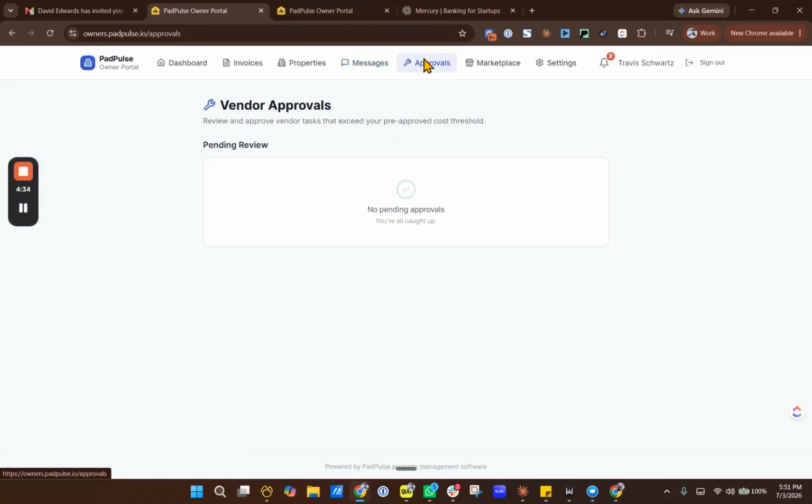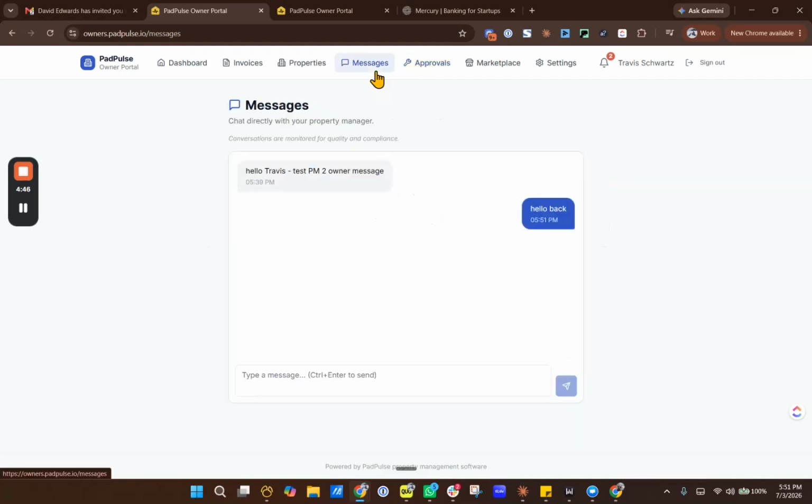This is Approvals. This is essentially where they'd have to go and approve anything that was a ticket over their maintenance amount. Conceptually, this isn't wired up yet, but that's where it would go. Then I want it to also say, hey, you have an approval here, which you'd click on, and it would open the same thing as if they clicked on it there.